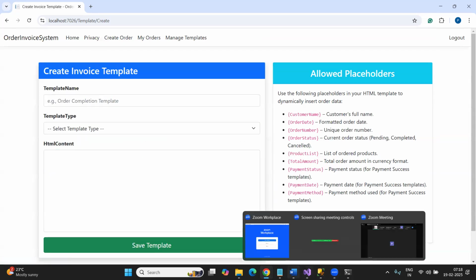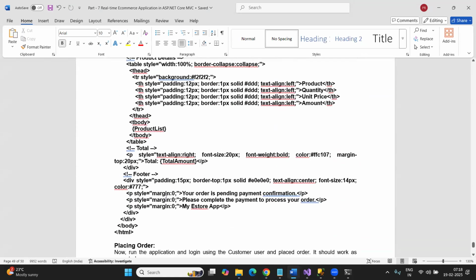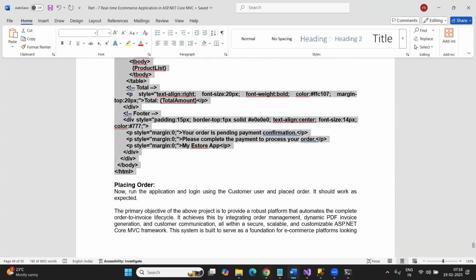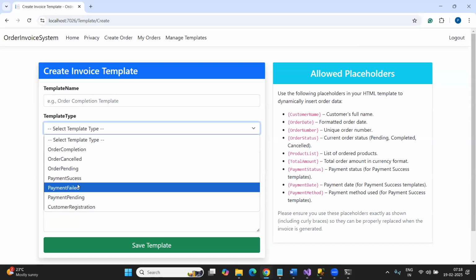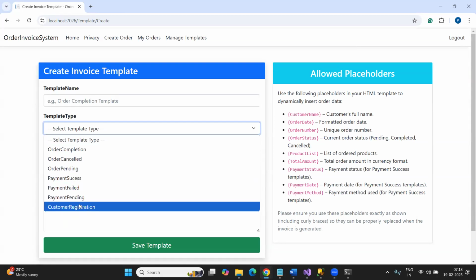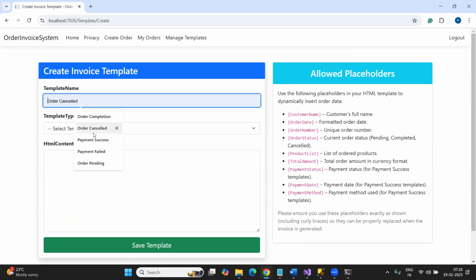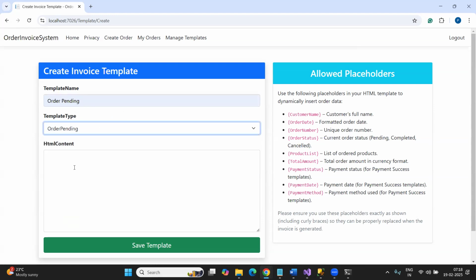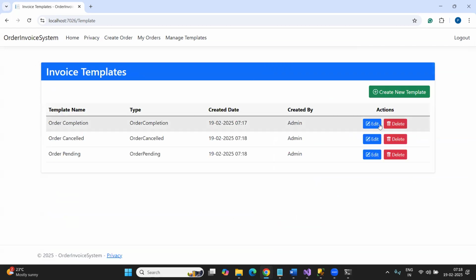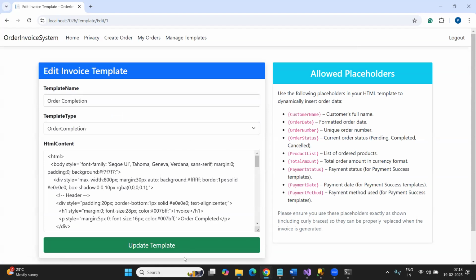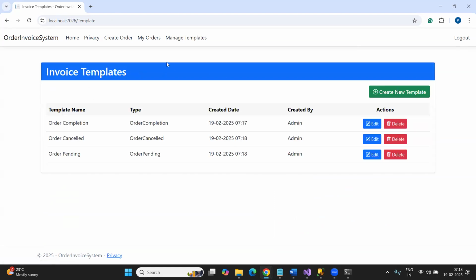Now I want to create one pending template. I'm only showing the order status related templates. If you want to send the email at the time of payment, then for that purpose you can select the payment status: payment success, payment failed, payment pending, customer registration. Whatever template you want to provide, you can provide. Now I'm going to select order pending. So this is my template there, and I just click on save. You can also edit this template. You can also delete this template. That is also possible. So now the templates are created.